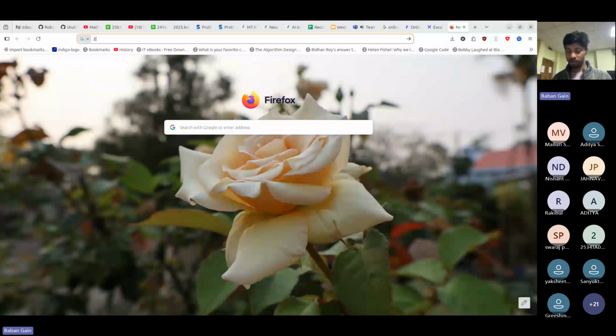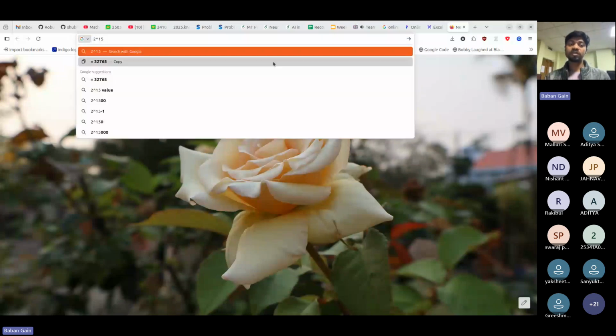So 2 to the power 15 is 32768. So in the negative side, it will be 32768 only, minus 32768. Okay.